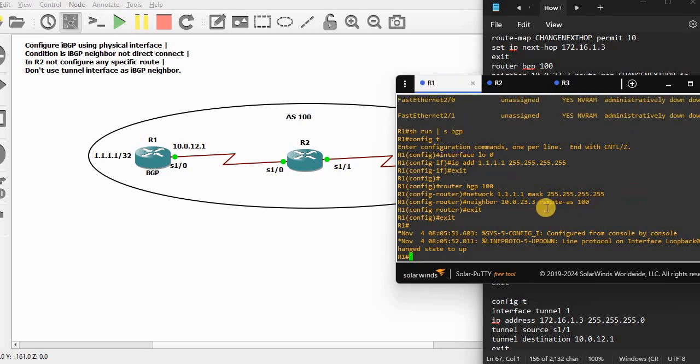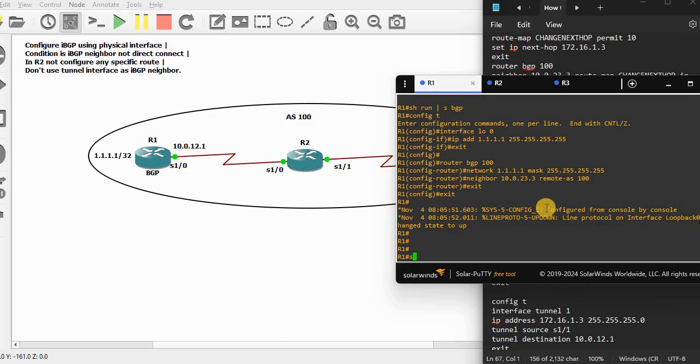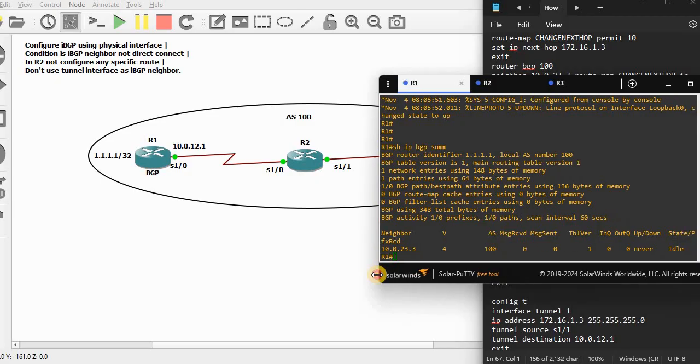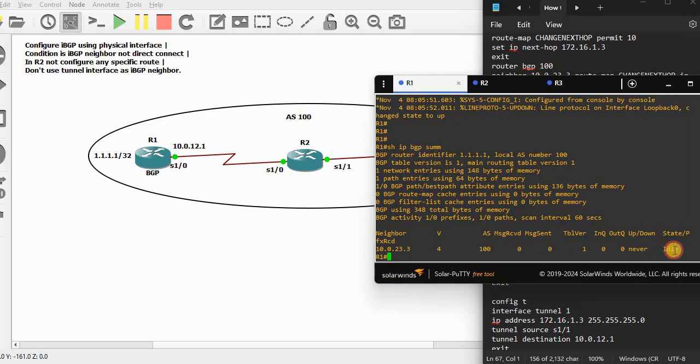If you go to BGP and run show ip bgp summary, the state is showing idle. The state is showing idle.